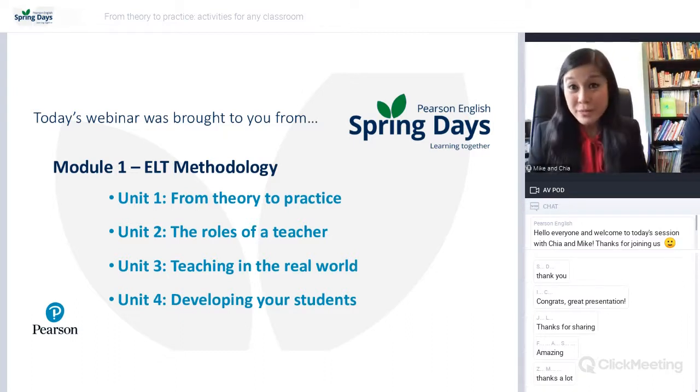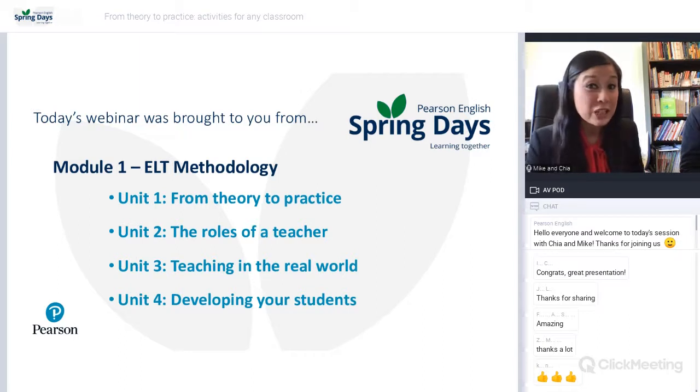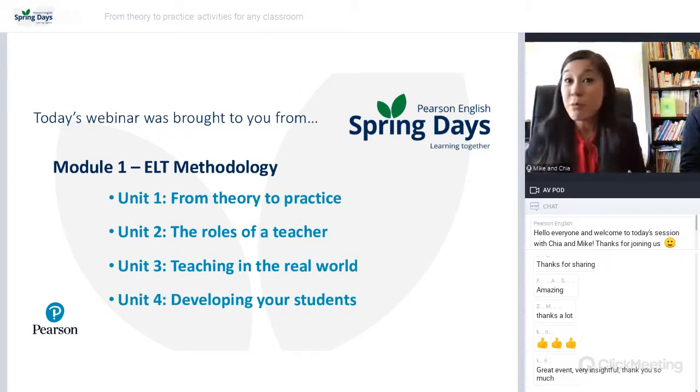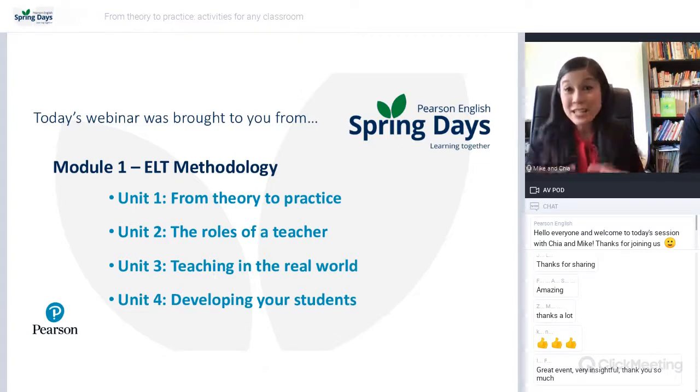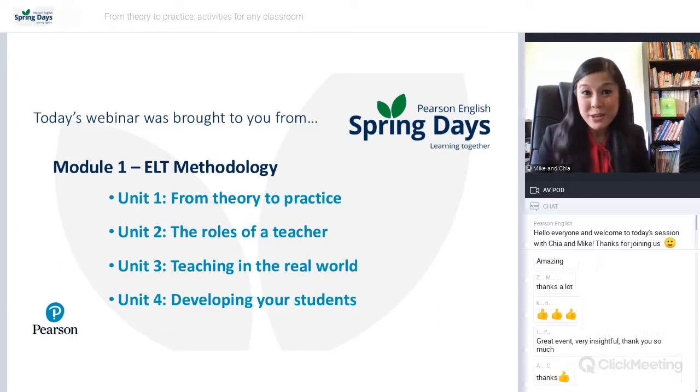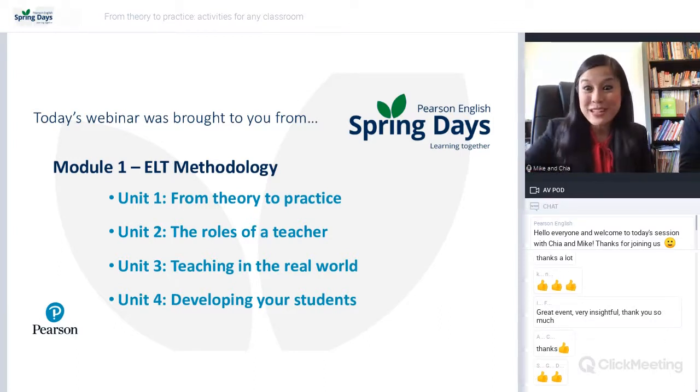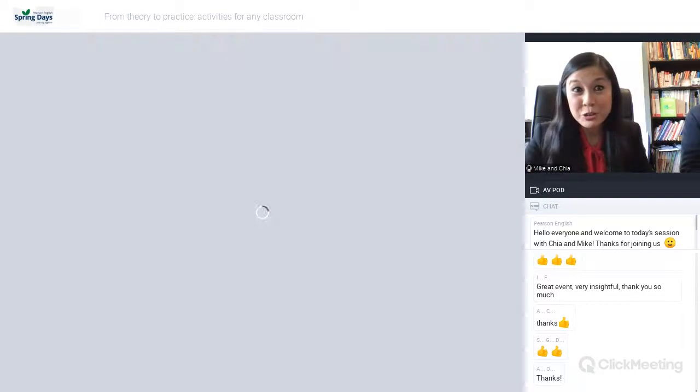In unit two, we look at the roles of a teacher, things like classroom management, lesson planning. In unit three, we talk about teaching in the real world with topics such as English as a lingua franca, socio-emotional learning, mindfulness, dealing with student errors. In unit four, assessing students and how we can develop them further. And that's just in module one of the ELT methodology module.